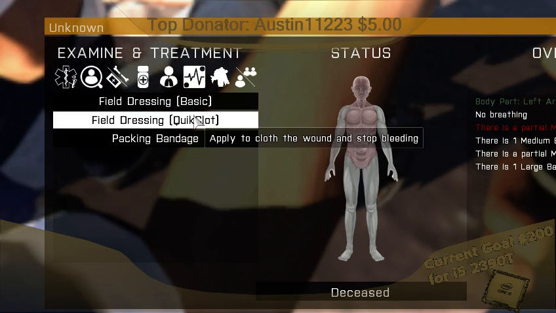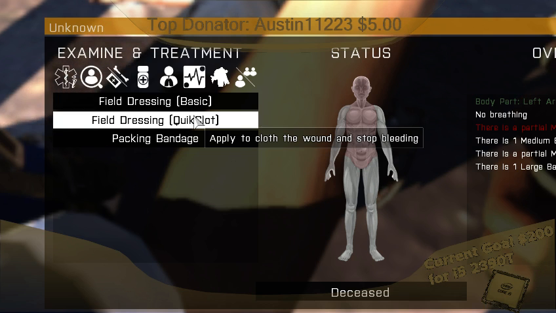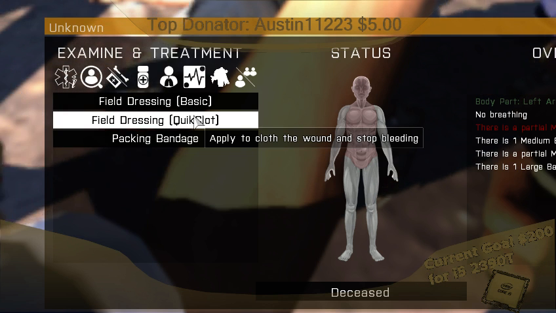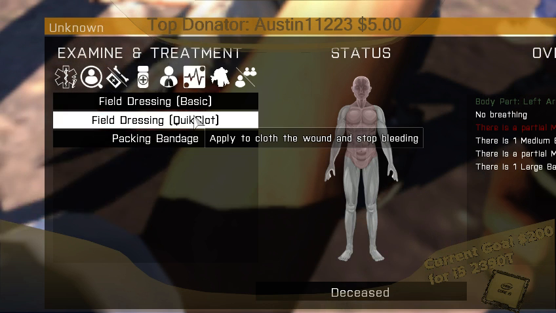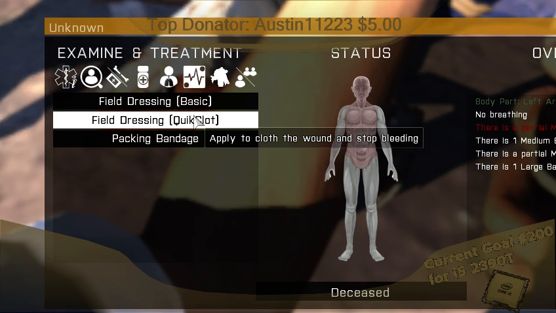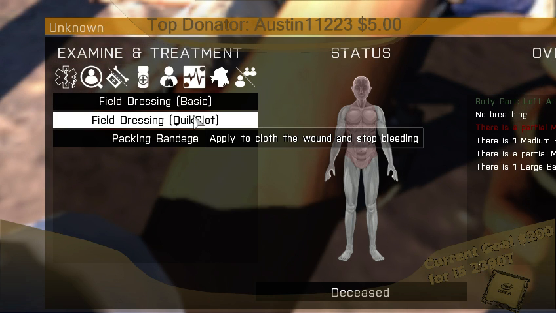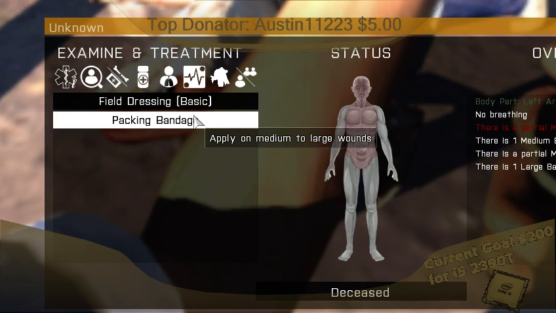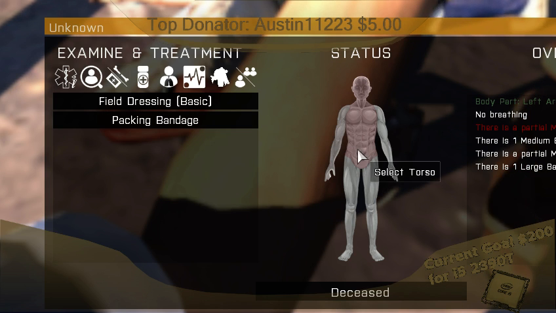As far as the CPR is concerned, that's under the Advanced Treatment tab. You just click it to perform it, and once you start performing it, you just click the same button. It'll say Stop CPR. Let's see, what else can I think of?